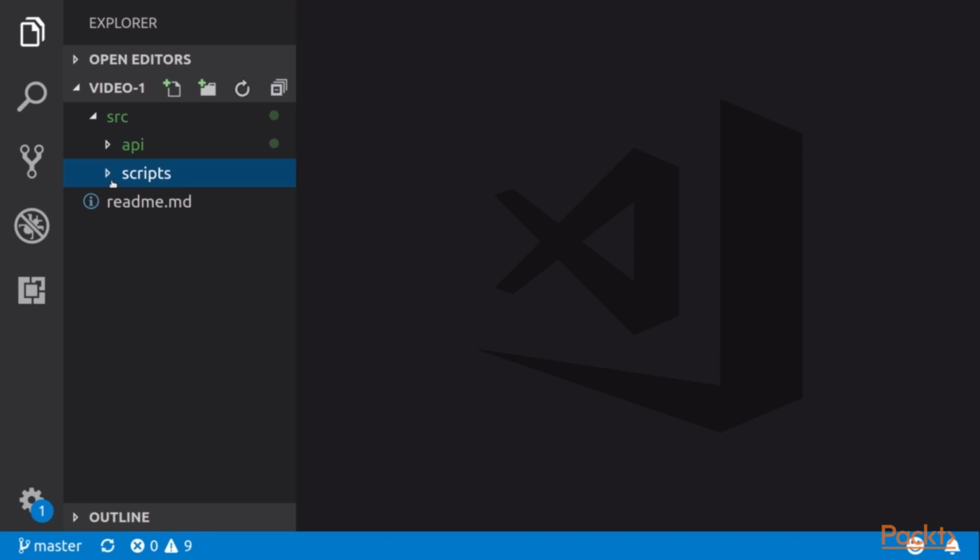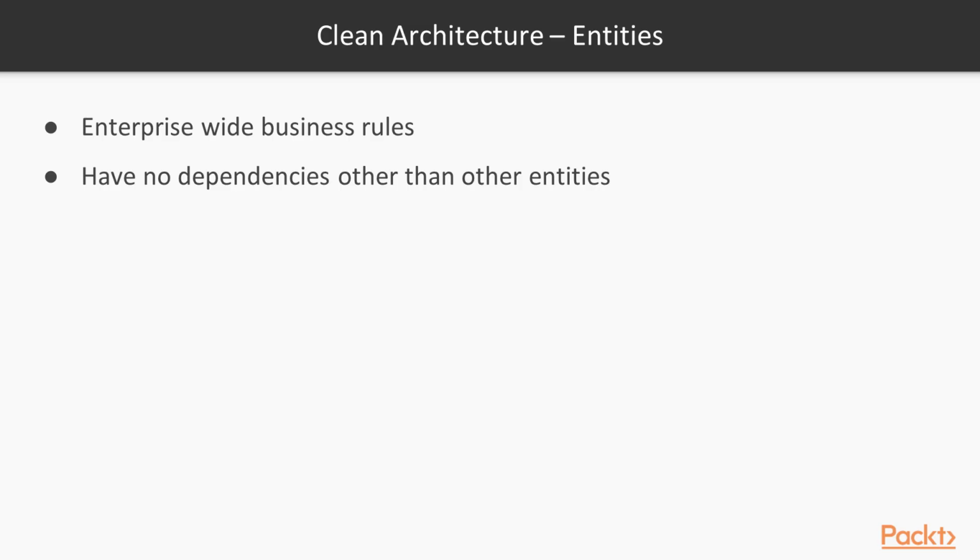In the future, you may find out you need a data or a conf folder. So it's good to have this separated and not just have the API directly on the root. Well, we're going to be looking at entities now. Entities encapsulate enterprise-wide business rules. What does this mean? Well, think about it this way.